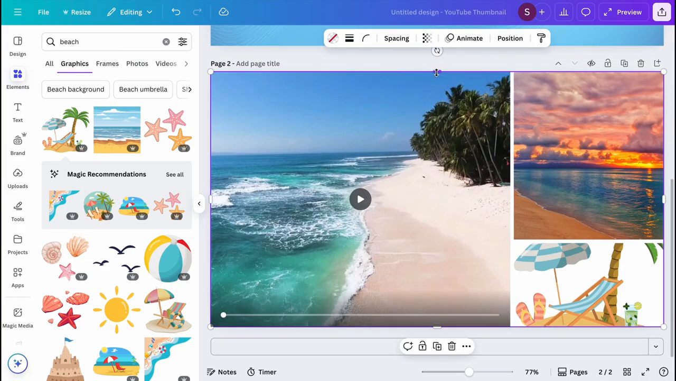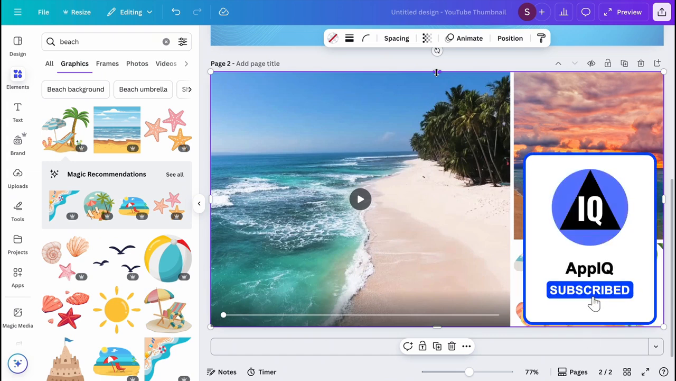And that is essentially how you would use grids in Canva. Very easy and very simple.